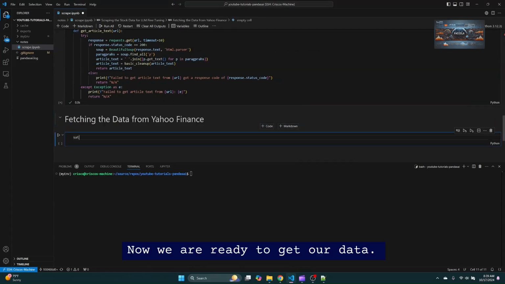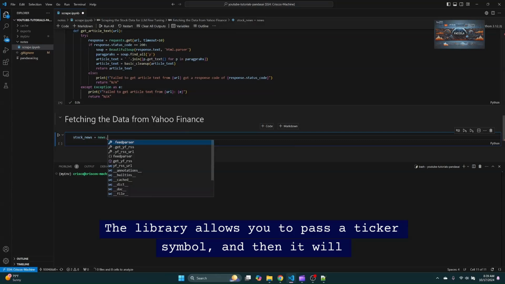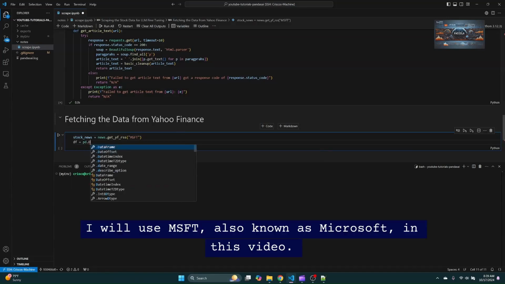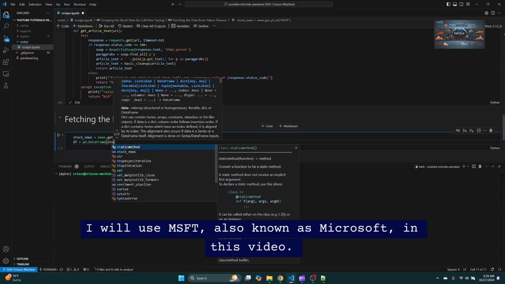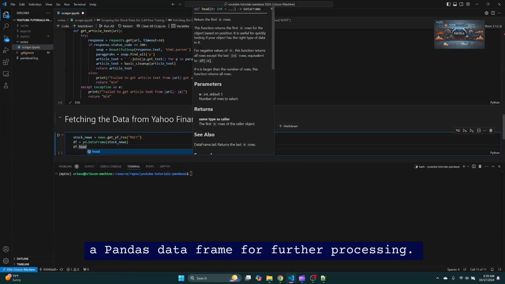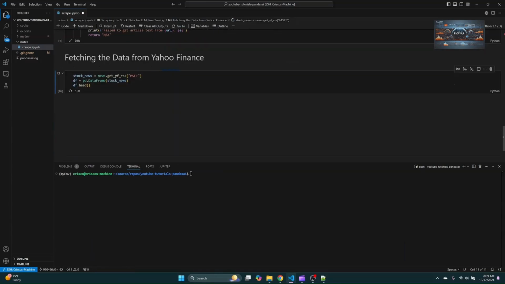Now we are ready to get our data. We'll be using the Yahoo Finance library to fetch recent news about a particular stock. The library allows you to pass a ticker symbol, and then it will fetch the latest news on Yahoo Finance's website pertaining to that symbol. I will use MSFT, also known as Microsoft, in this video. We then load the returned data into a Pandas data frame for further processing. Let's take a look at how this outputs.